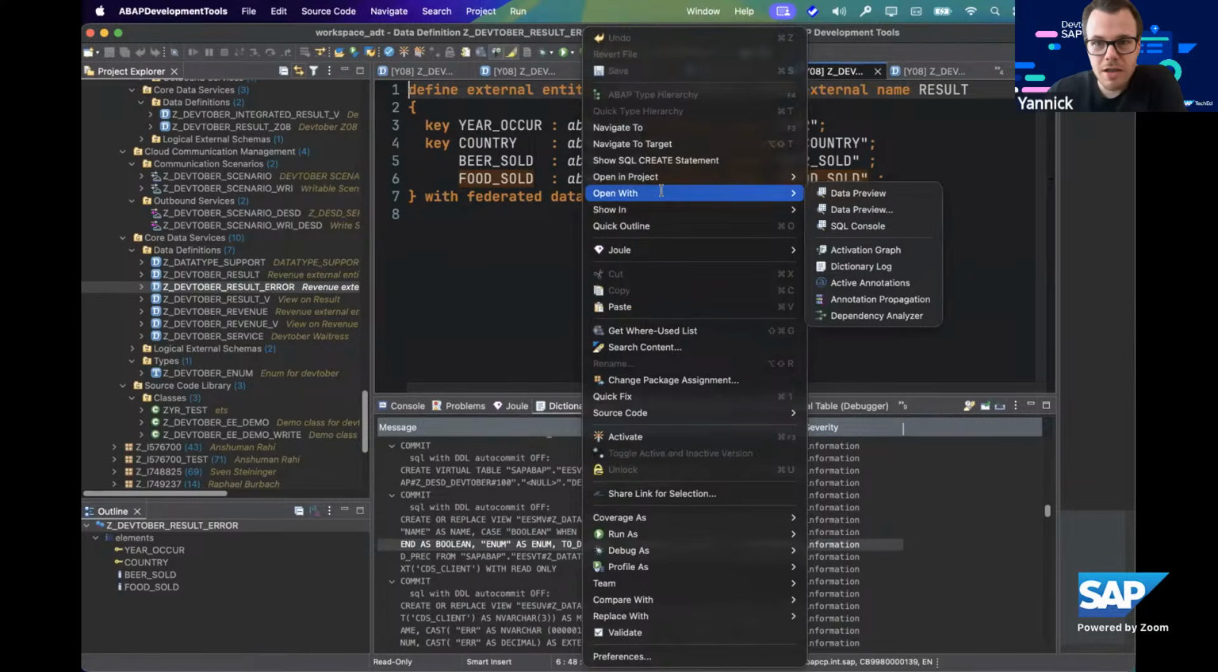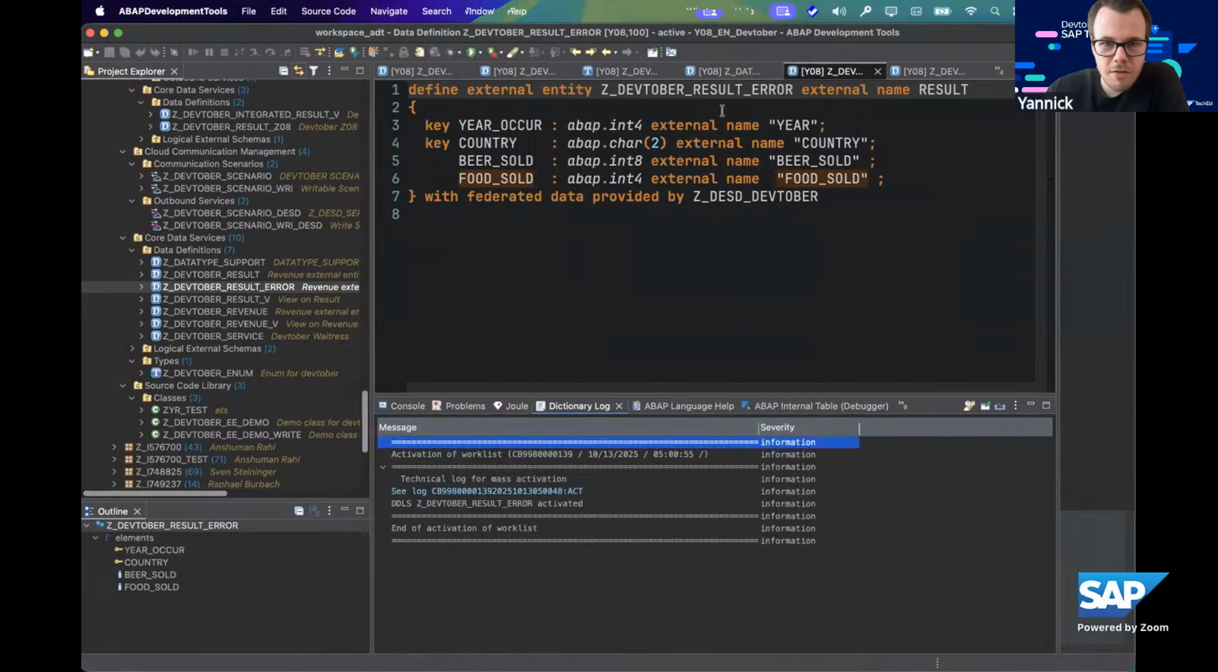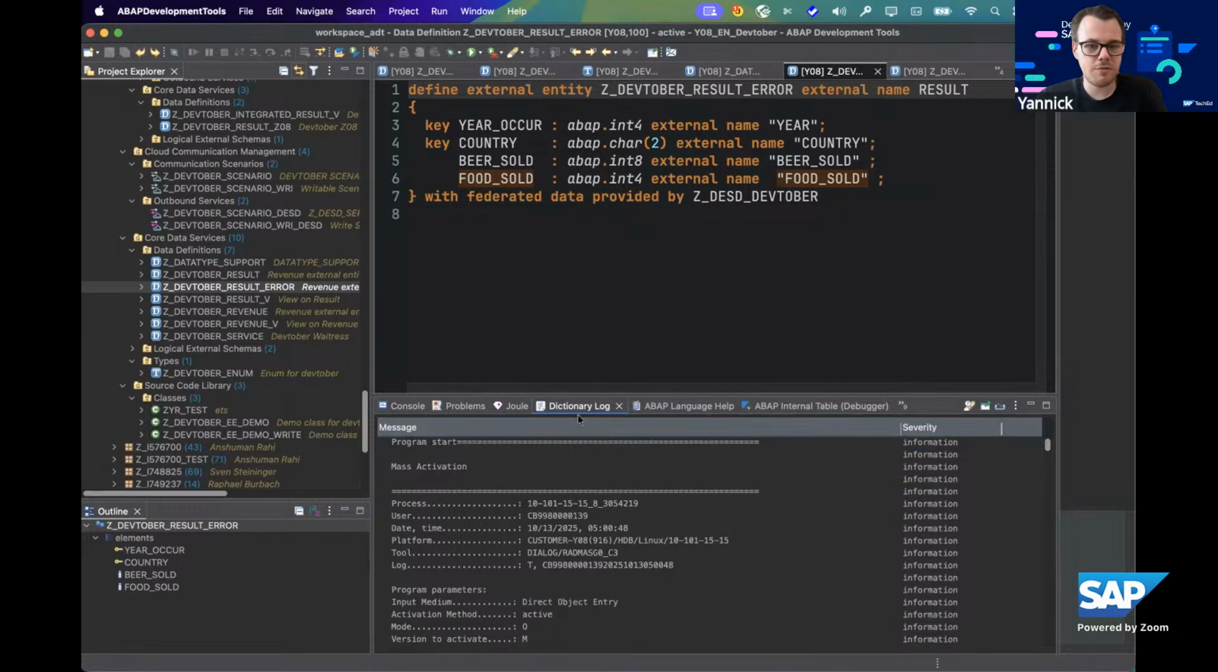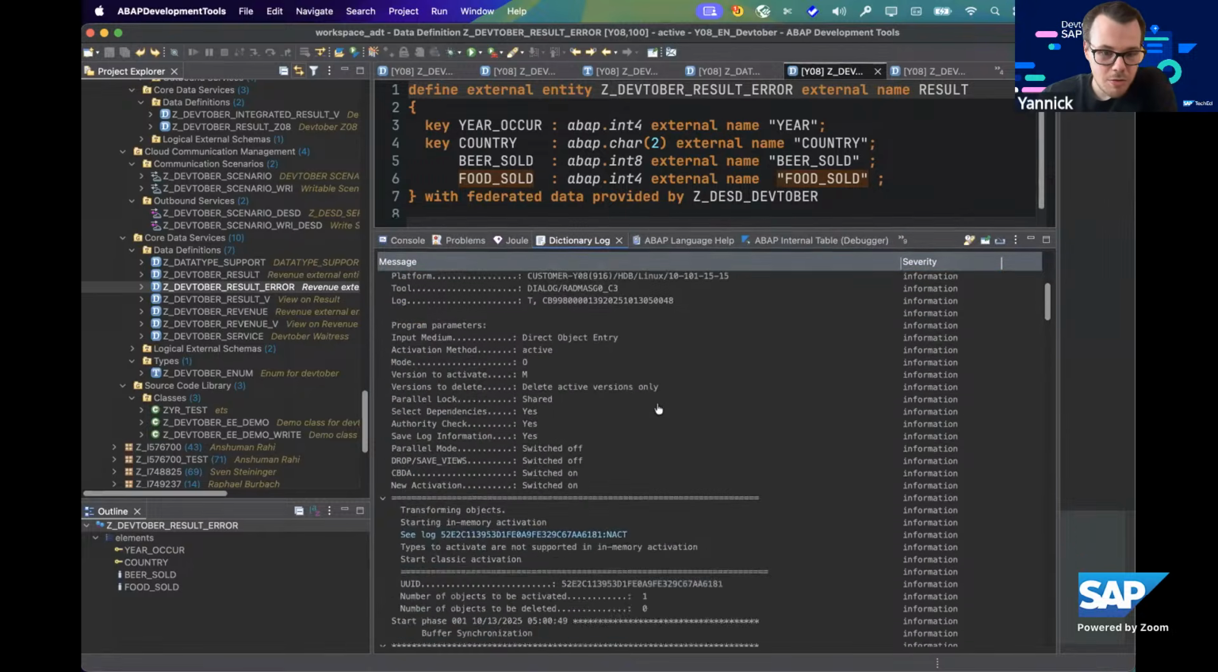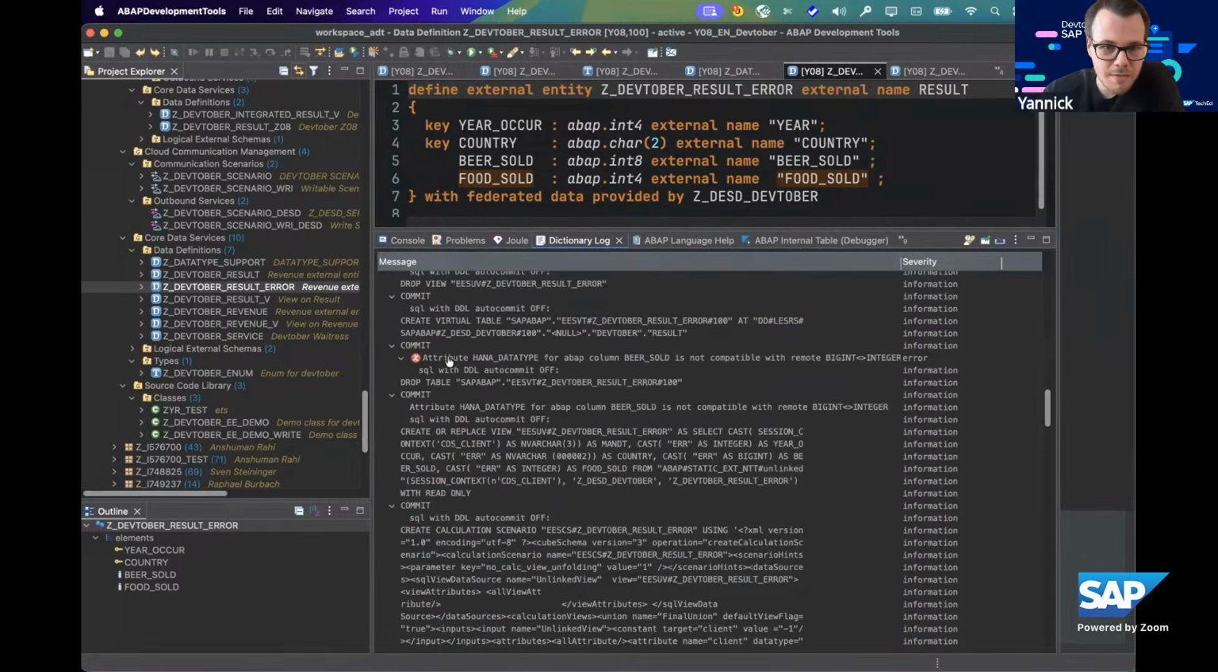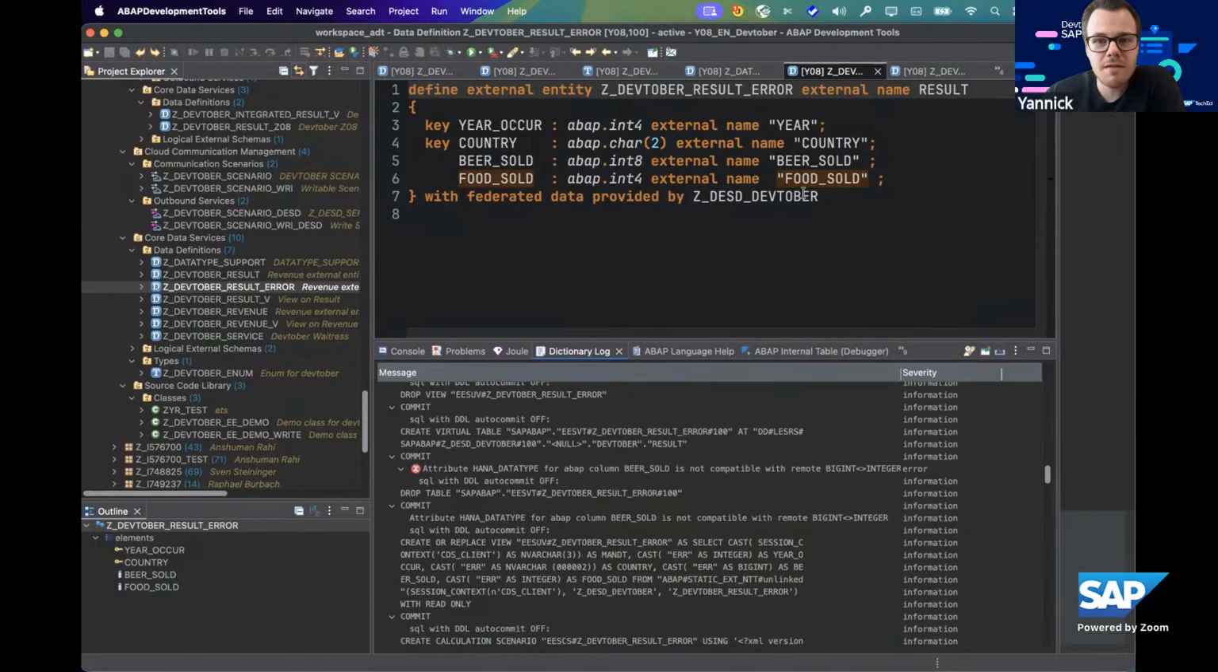And at the end, I just want to show how it looks when the remote object is not usable. For this case, I have an external entity with an error. And if we go to our dictionary log, we can see that the attribute HANA data type for ABAP column beer sort is not compatible with remote big into inner.